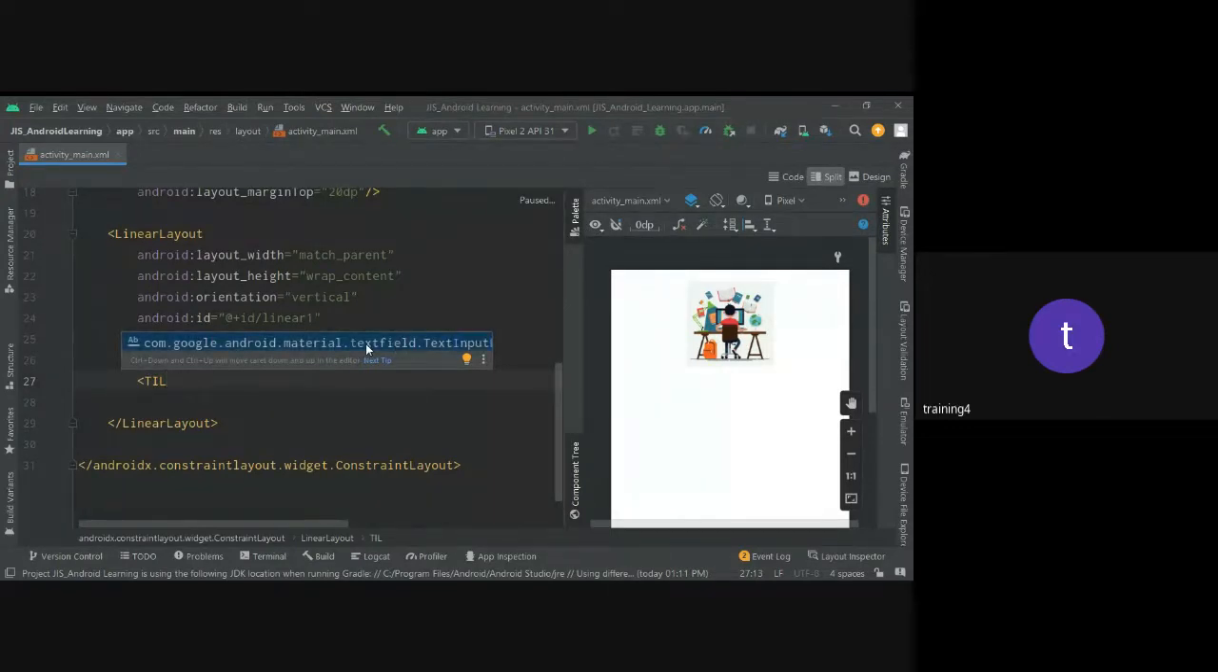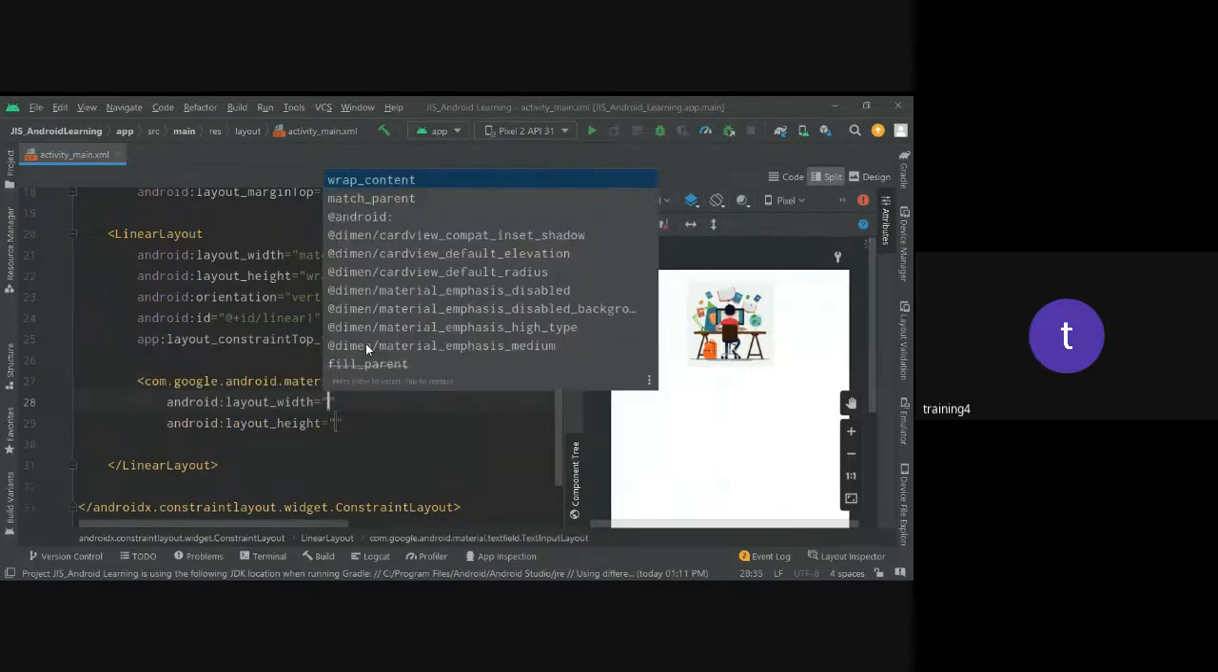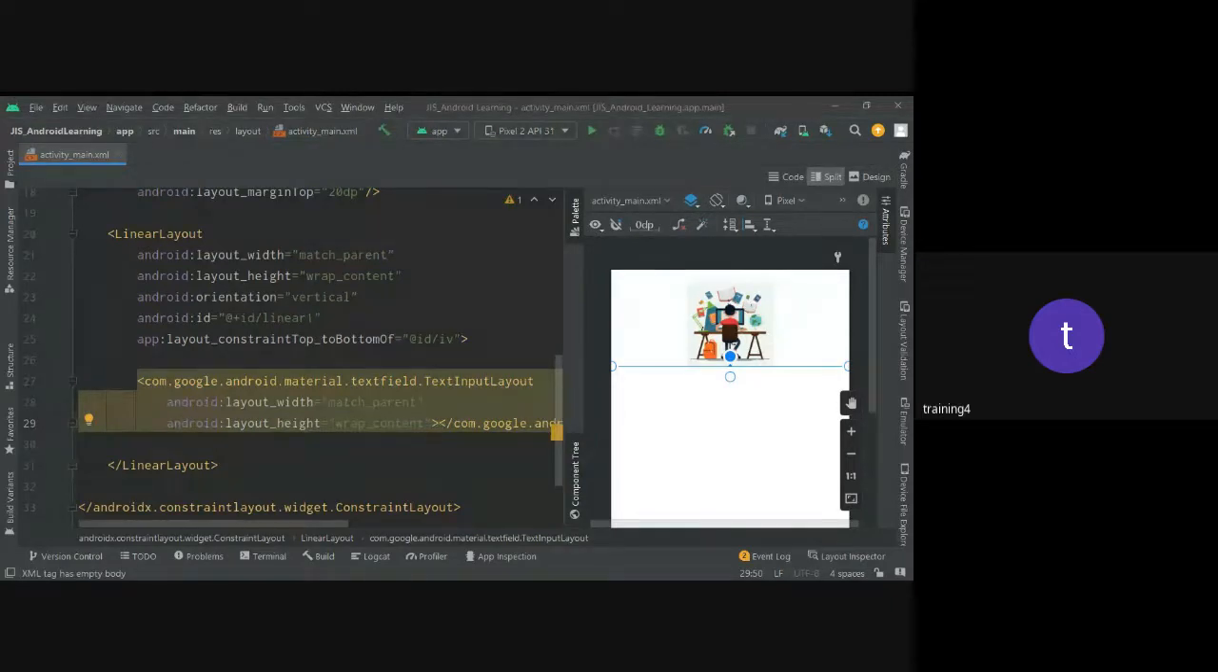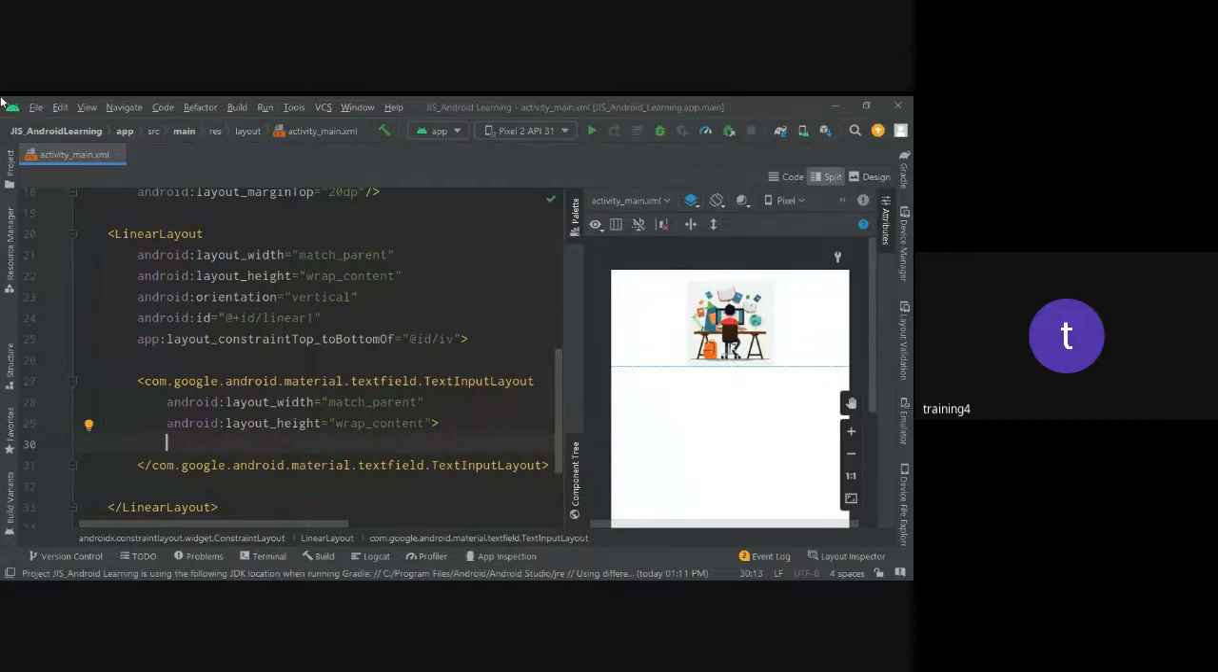You must be getting only one option, like the way I'm getting, com.google.android.material.textfield.TextInputLayout. Select it. Only one option you are going to get. Set the width to be match parent, height to be wrap content. Explicitly close this tag, which means closing bracket and accordingly like that. Okay, fine.